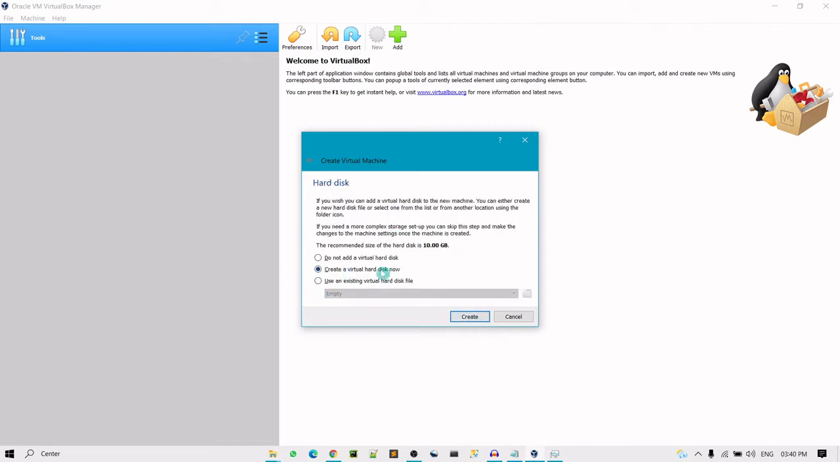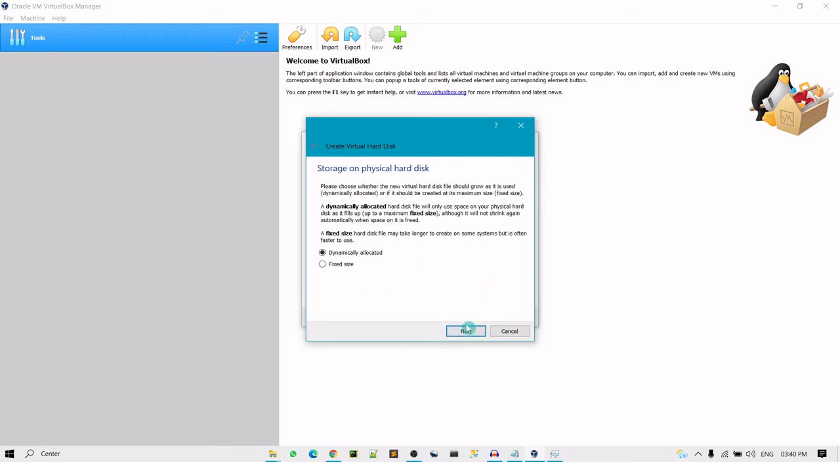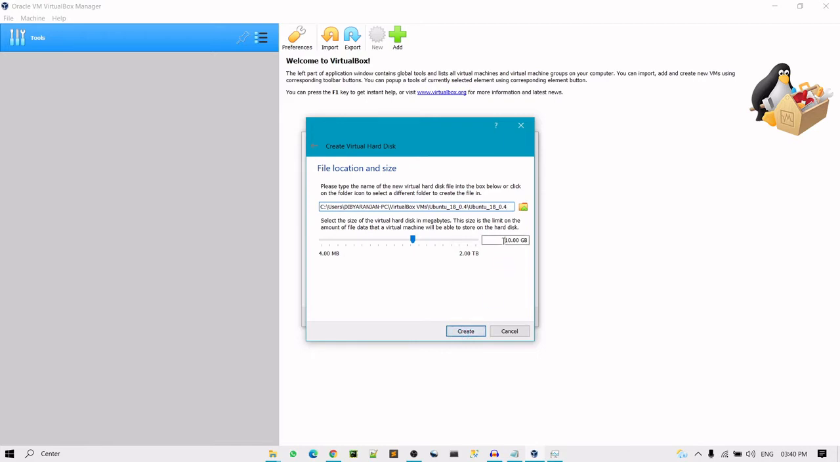So create a virtual hard disk now. Just click on create and the VirtualBox disk image. Just click on this option so that at a later point of time we can import the image which we have already downloaded. Click on next. Dynamically allocated, next. For the disk space, give it at least 20 GB, that is recommended. Click on create.